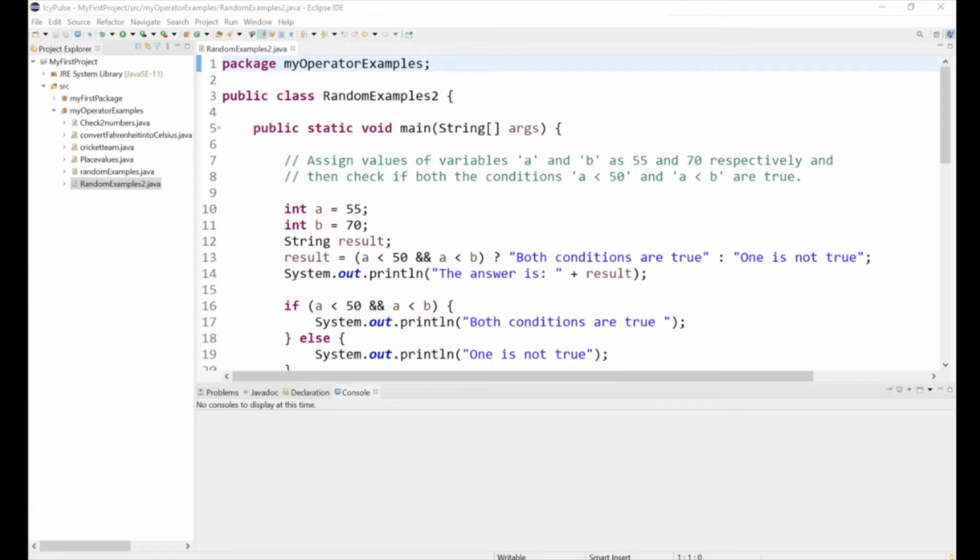So let's just get right into it. So the first one we're going to do is you're going to assign the values of the variables A and B as 55 and 70 respectively. Then check if both conditions, A is less than 50 and A is greater than B, are true.